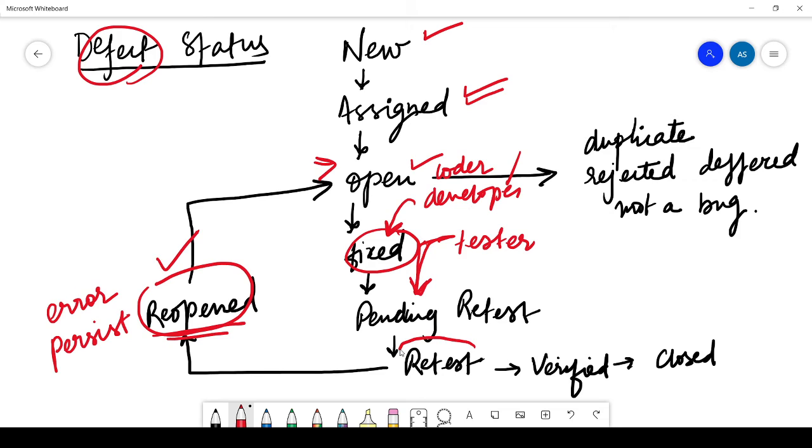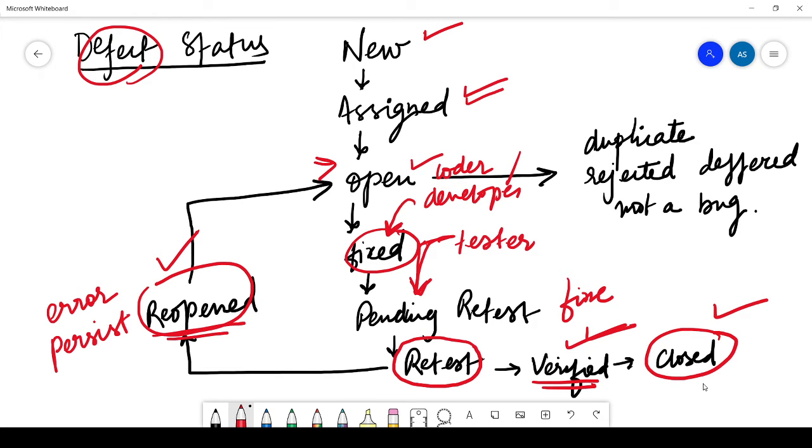Now there is another stage also. Suppose after retesting, I find that it's working fine. Its status would be verified, if it is working completely fine. And finally I will close my defect, so the defect is closed, error fixed.